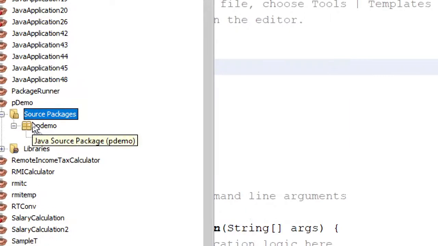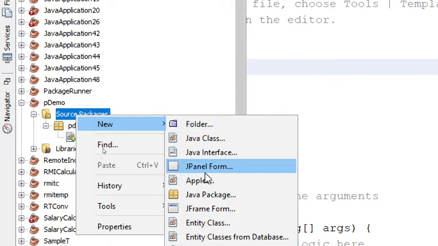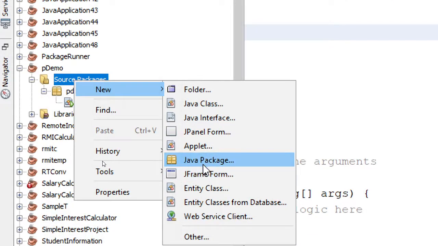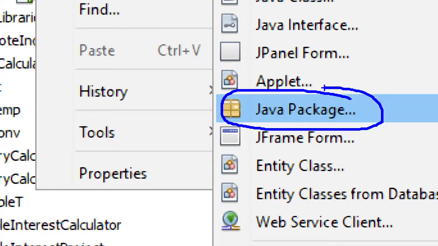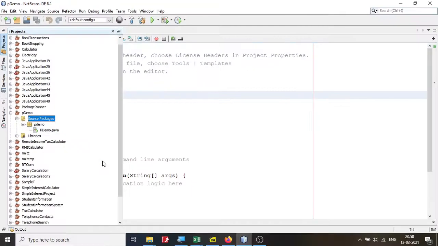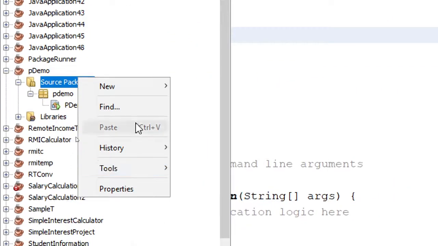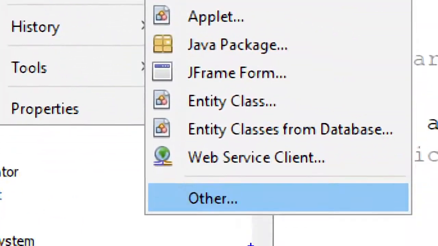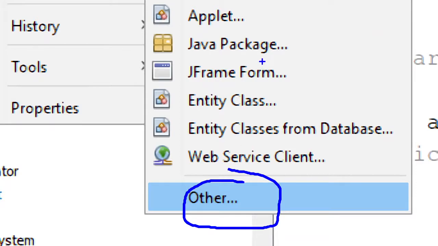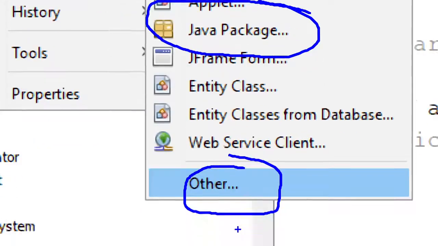Creating a package is really simple. Go to the source package, right click on it, new, and you get package. It is directly available here. Suppose it is not directly available at this point, then you can right click on it, go to new, and then go to others. So if it is not visible, go to the others.